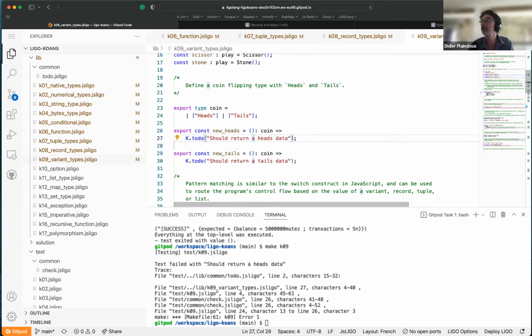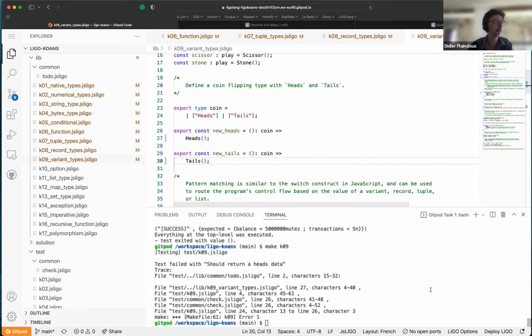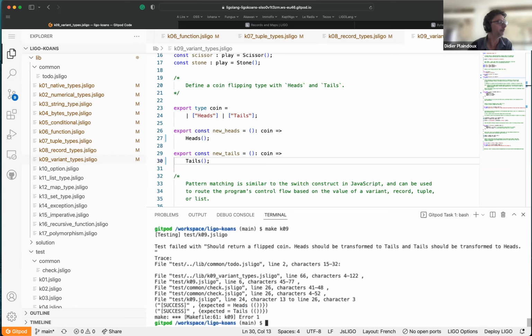So here it's really simple. You just have to call the constructor which has been provided for free once you decide to define a variant type. So here we are waiting for heads. So you just have to return heads, and that's fine. That's all. So here we can write like this because there are no block. It's just an expression. And same for here for tails. Nothing else.